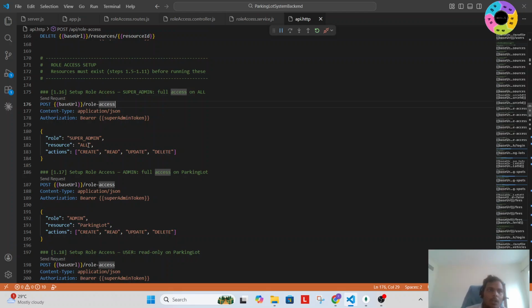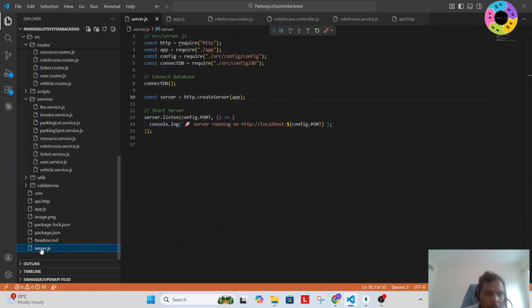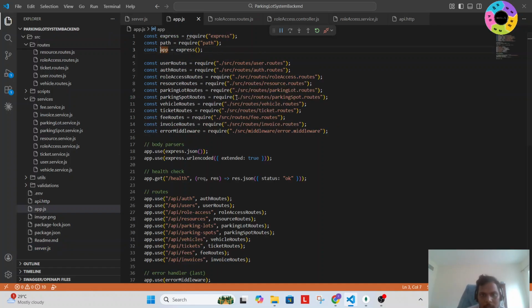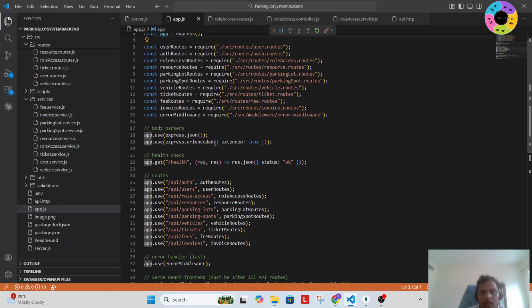Okay, so let me walk you through the code first, and then we will execute and see. We already know the server is running. The server is directly connected to this application. In the application we have given all the routes. It is like a midpoint, you can say the intersection point of all routes.